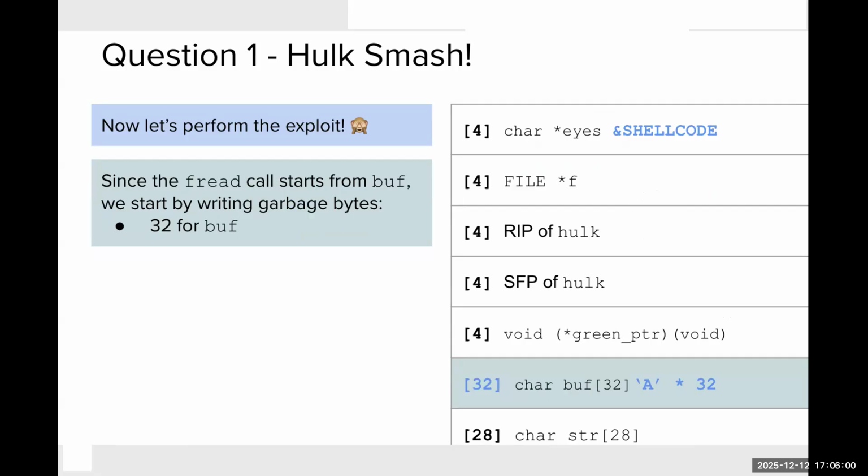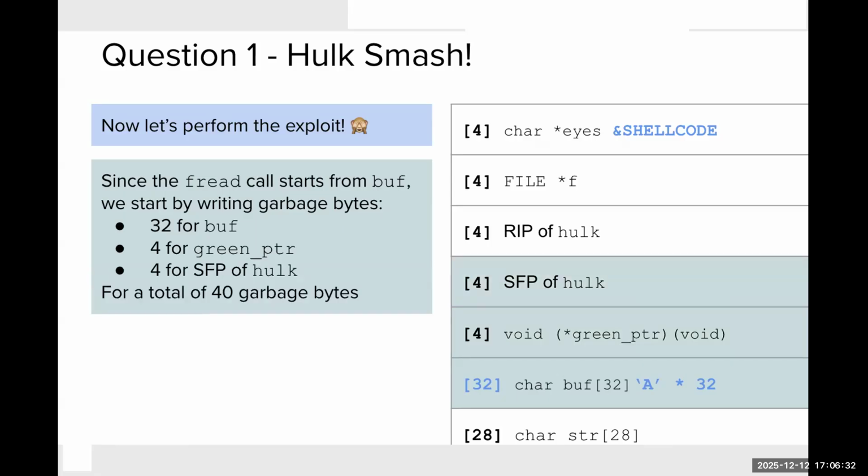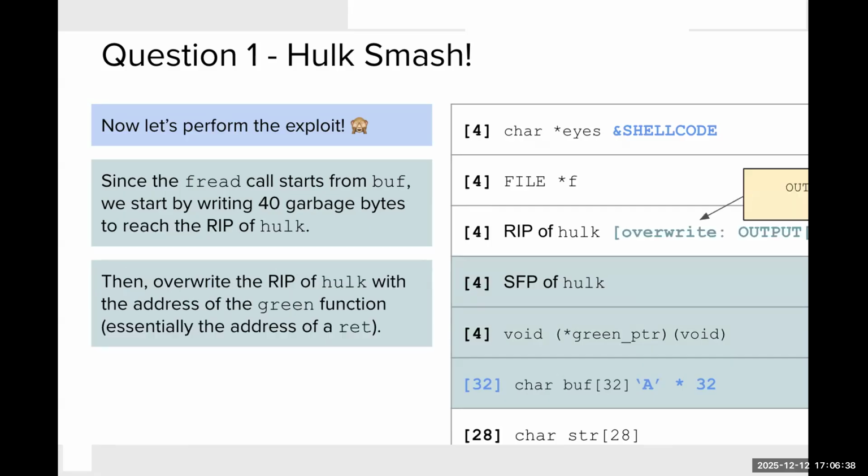And so the end goal that we want is to put a ret instruction over here at the RIP of Hulk, and then a ret instruction right above that too. And remember that these are addresses of ret instructions, not the actual ret instruction itself. Cool. Which means that everything below that can just be garbage. So buff itself is garbage bytes. The green pointer is garbage bytes. The SFP is garbage bytes. And now the RIP of Hulk, we want that to be the ret instruction address.